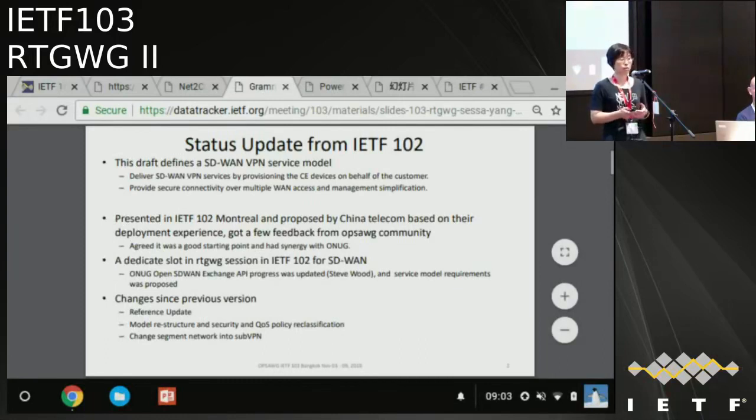This draft was presented at the last IETF meeting by China Telecom, based on their development experience. At the same meeting, ONUG also proposed their Open SD-WAN Exchange API-based service model to try to solve their problem in the enterprise community. So we think these two models have some relationships, and we try to work on this.